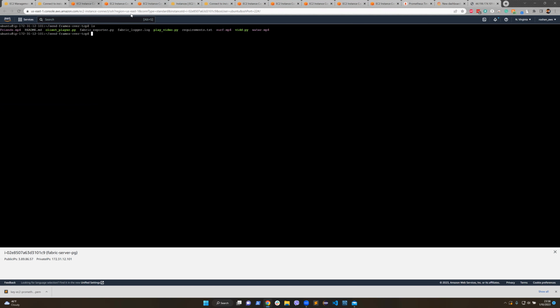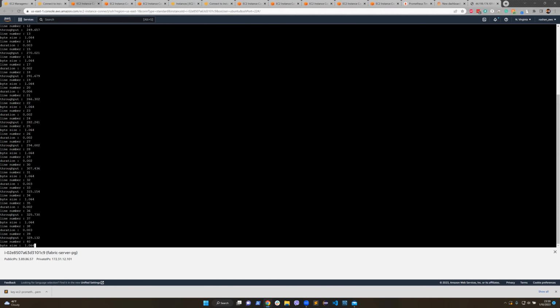From here, you can see that there is fabric exporter.py. We're going to run that program. Okay, so once I do that, it will collect information such as the duration or the throughput and the line numbers. These are all information that we're going to send to the Prometheus folder.